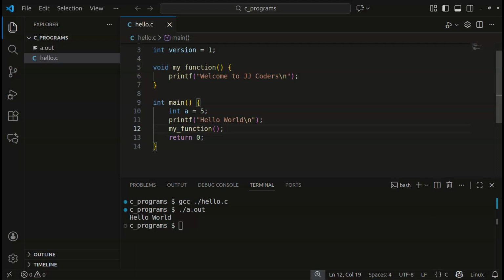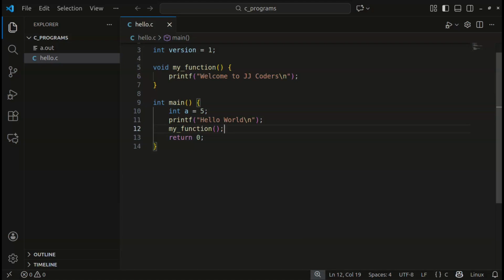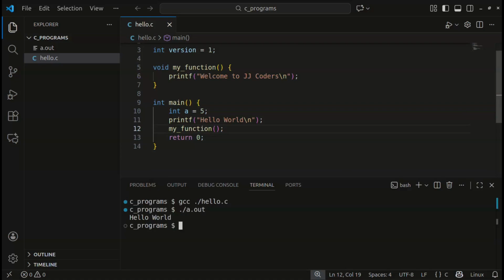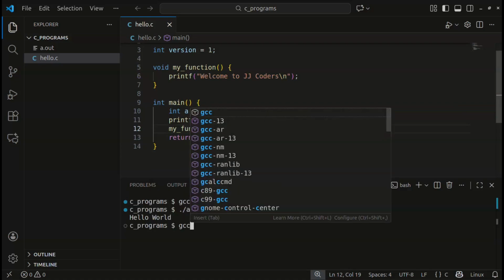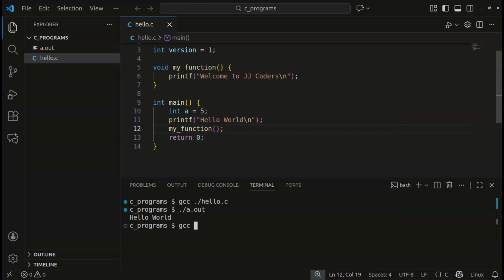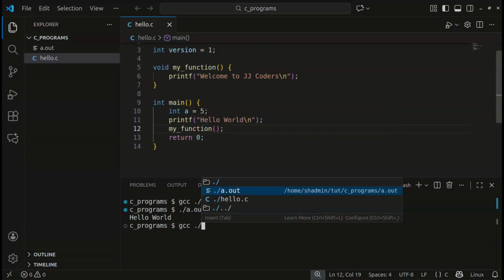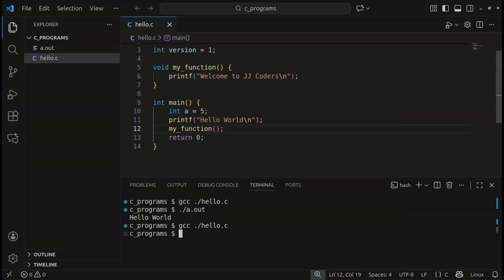Now let's recompile and run the program. Again use gcc to compile your program, then ./a.out to run your program. In case of Windows, type the program name .exe to run the program. You can see the updated output in the console window.